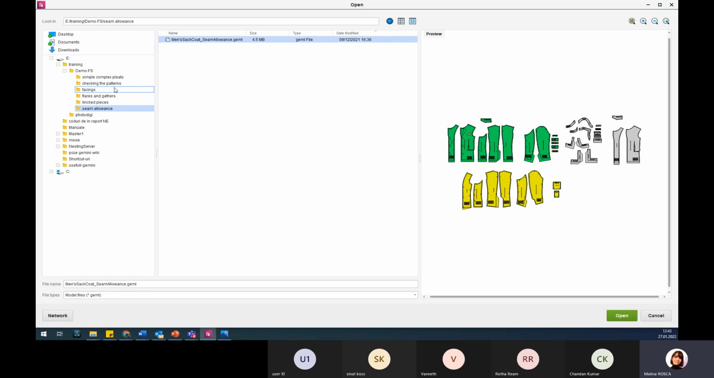Okay, I wanted to show you something that I believe is really important. I can show you later the other type of seam allowances. I wanted to show you how you can measure and what type of measurements we have in Fashion Studio.